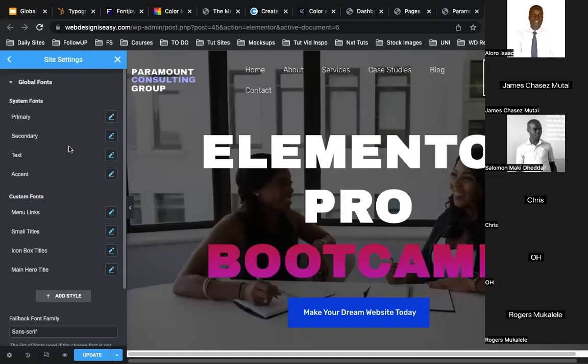So inside the global fonts section, you can first of all create, but before you even create, we have already generated all system fonts, which are set by default over here: the primary, secondary, text, and the accent fonts. But you can add your own custom fonts that you're going to apply to sections in your website. These will also be global fonts. But I want to first of all explain to new or beginners who don't understand how this design system works.